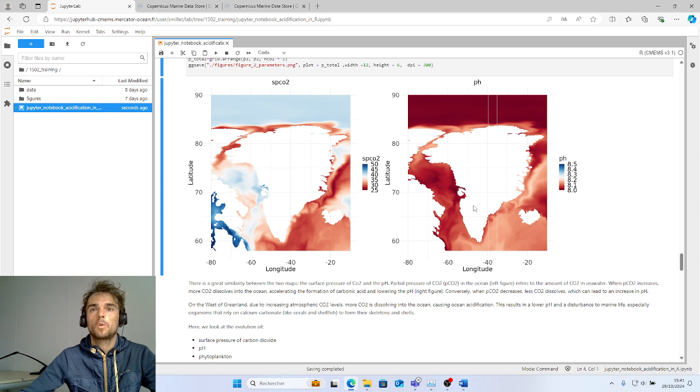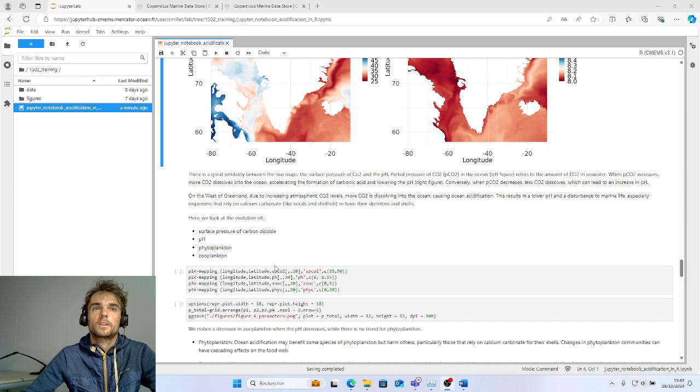This results in a lower pH and disturbance of marine life is very important. We have an important impact on organisms like coral and shellfish to form their skeleton.